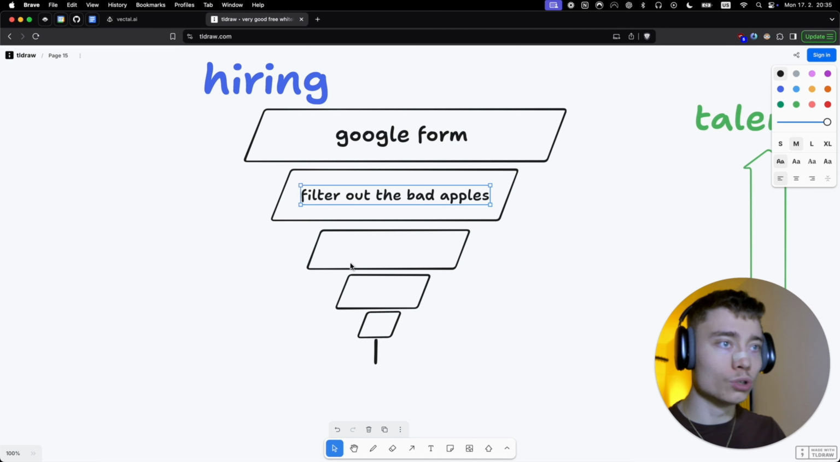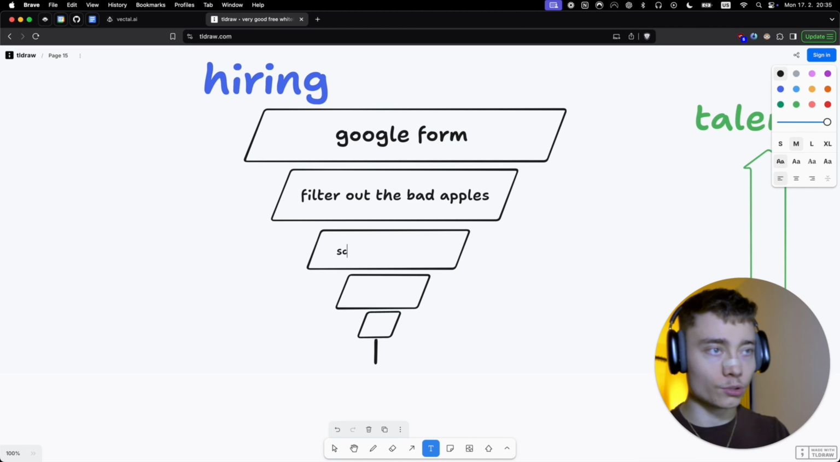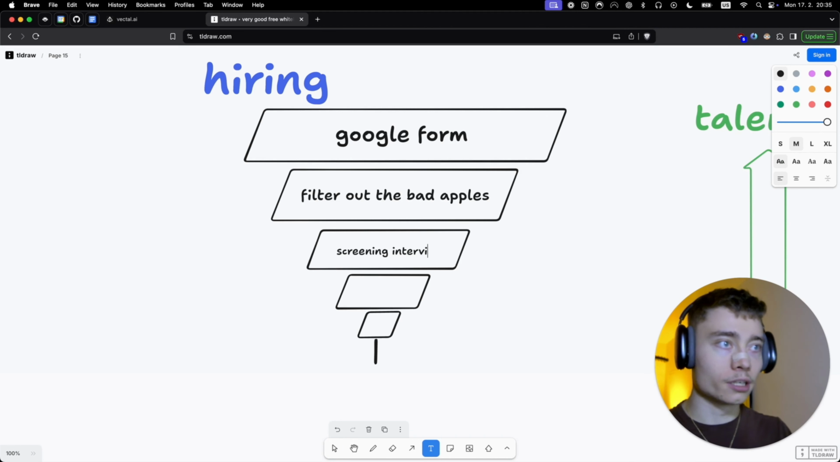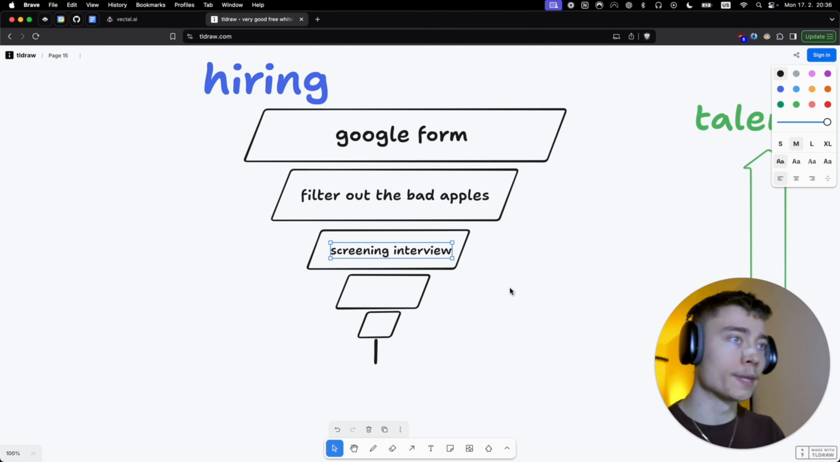Then you do a screening interview with the best ones. For the screening interview, you invite them to a 30-minute video call. Obviously they have to have their webcam on. This is all actually what I learned from Leila Hormozi. If they aren't willing to show their face, that's a huge red flag.